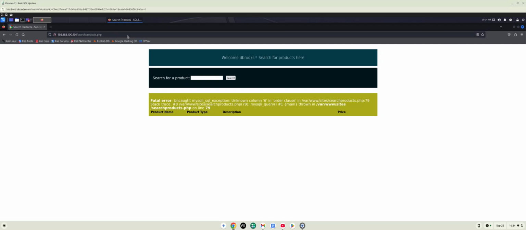I have some commands written out here. I'm just going to paste this command so that me fat-fingering anything doesn't get in the way. Basically, by putting in this command, I'm going to try to enumerate as much information as possible, some potential users, some tables, some database names.